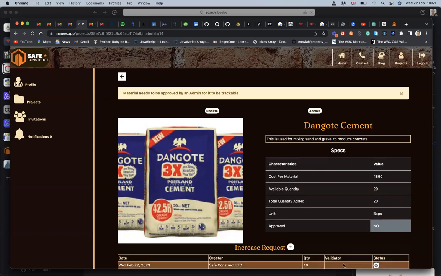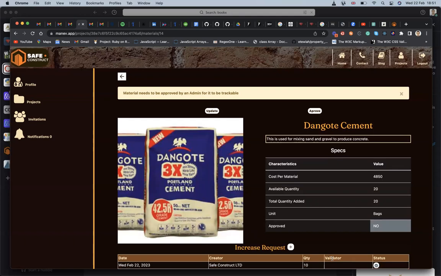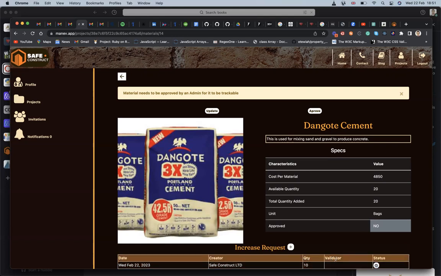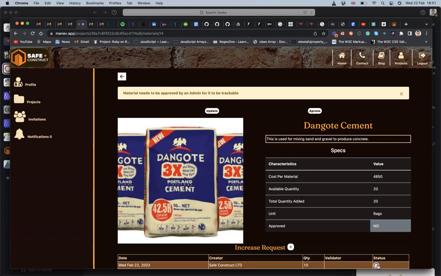So now if you take note, we need a validator, and the validator is a person who will validate the increase request. So here we have the date, we have the creator, which is me, Safe Construct Ltd. We have quantity 10. He made an increase request with a quantity of 10. Now validator is empty because no one has validated it. So now status is gray, which means it has not been validated.